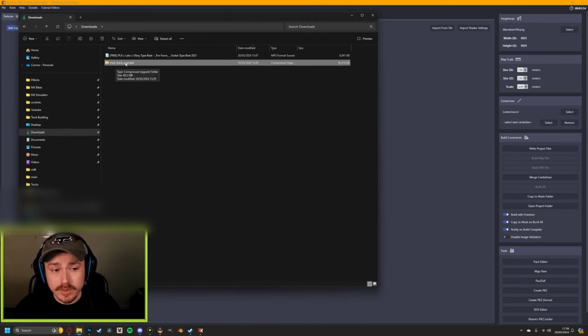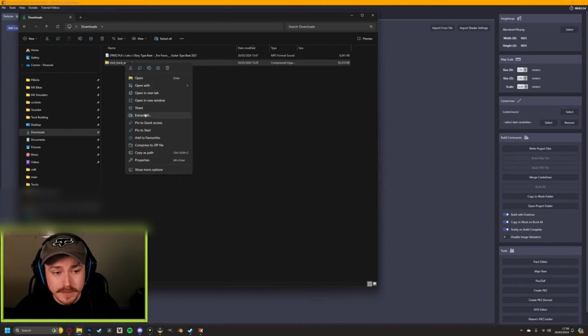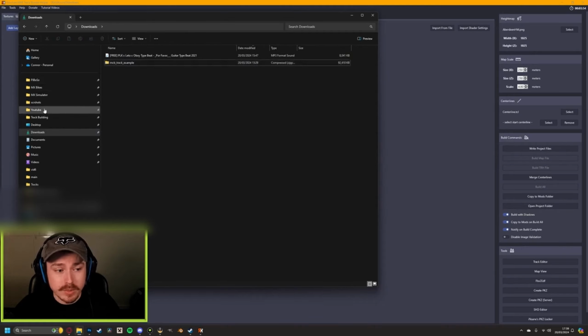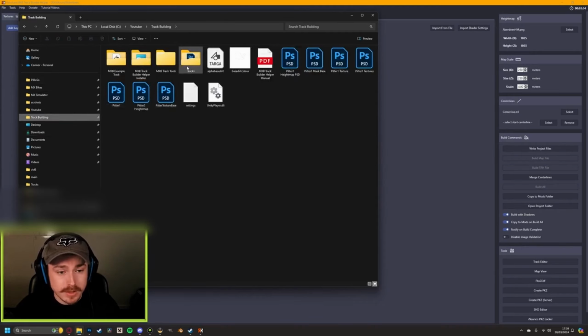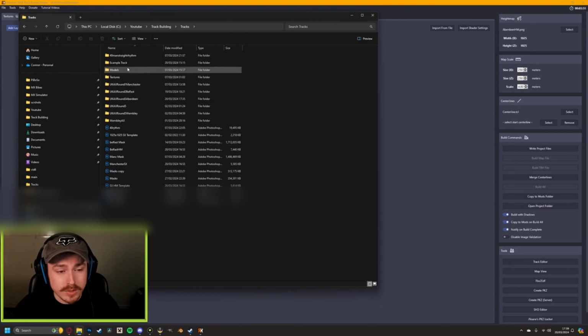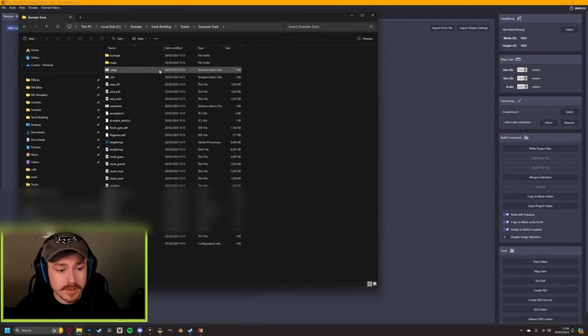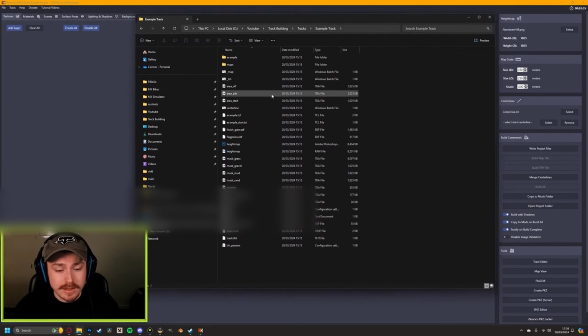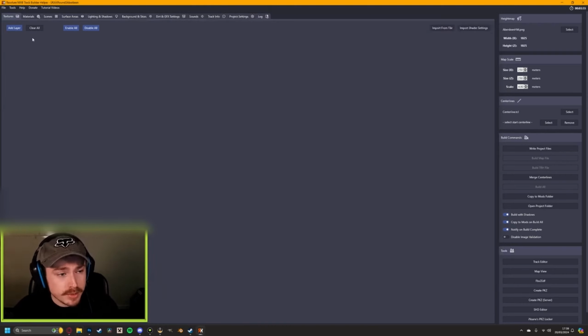We are going to need to extract this. So if you right click and extract all and you choose whatever folder it is that you need to be choosing, then you want to create a new folder called example track. Once you've extracted it, you'll have it all in here, all for you to use. And we don't need to do too much with this, but we're going to steal the textures from it, and I'll show you how.